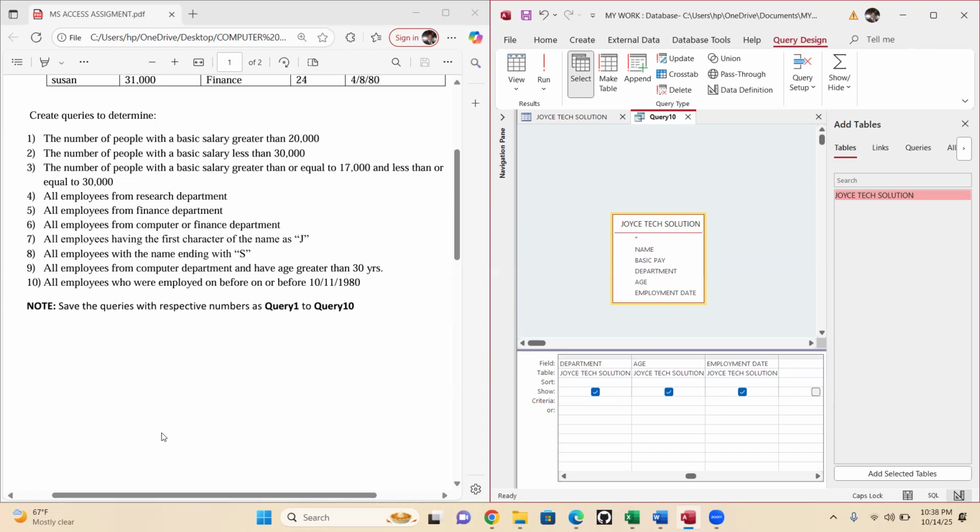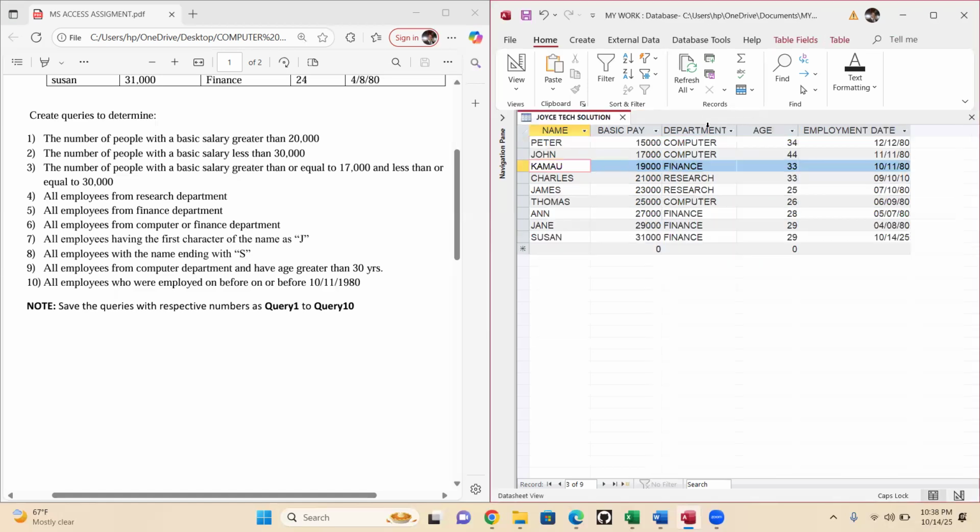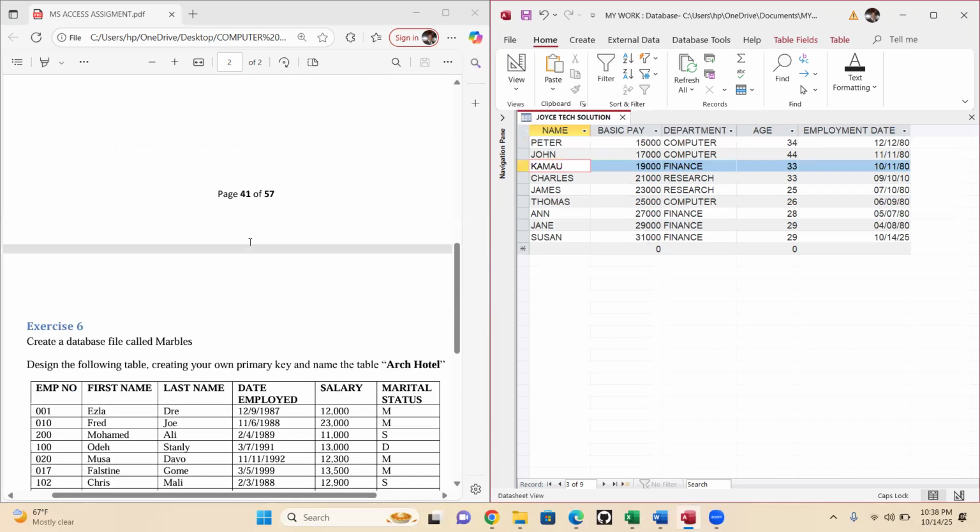So before it is less than, then equal to, which is on 10th stroke 11 stroke 1980, like that. Then you go and click run. You'll see those people like that. So you can right click, you save it, you click OK. You right click, you close, like that. And that's how you should be able to manage those queries.